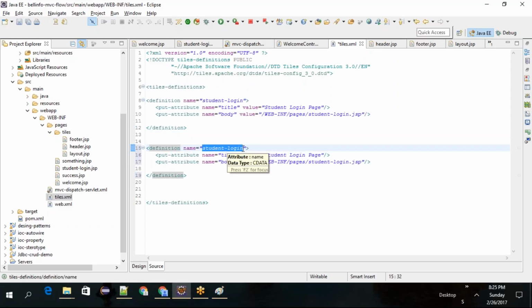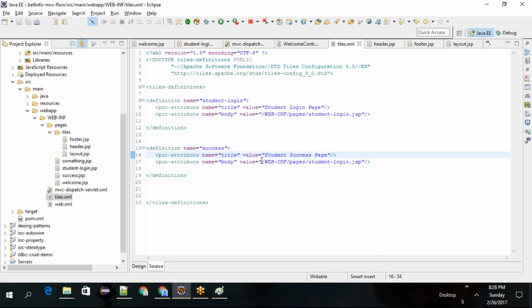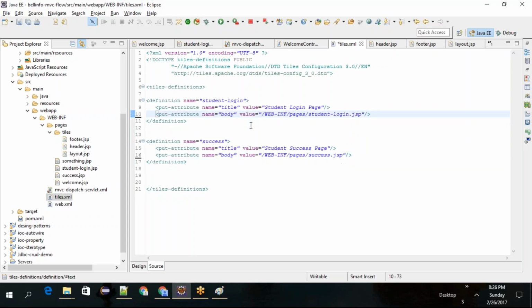And another definition is success page. Title is, say, student success page. Anything you can write. Title and value, here this is important: success.jsp. Okay, nice. But that is not our goal. We already achieved just displaying student login and success. But our goal is, whenever you go to the student page, you need to show the header, the footer, and then the body page. So title and body are there.